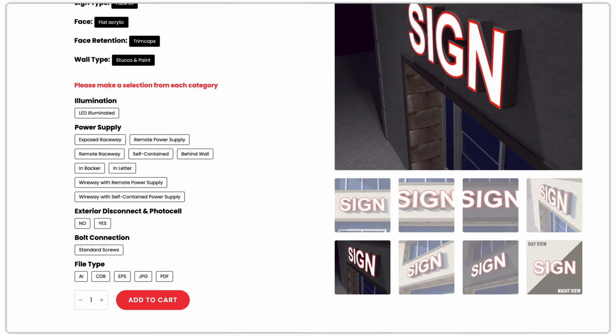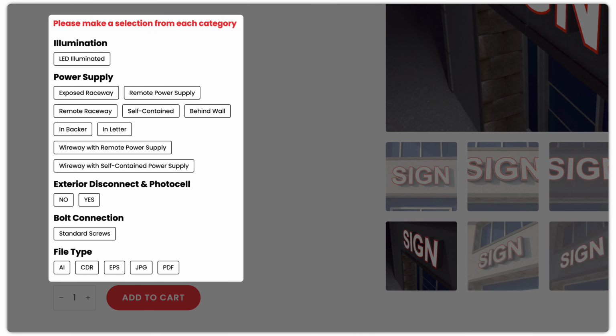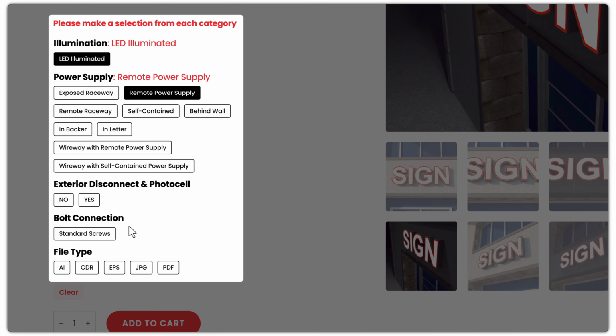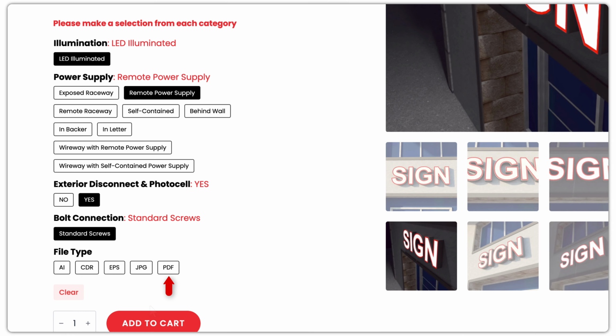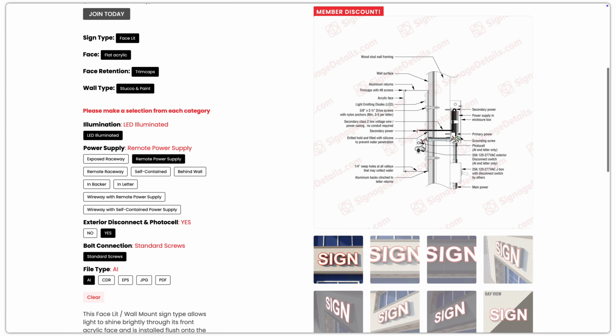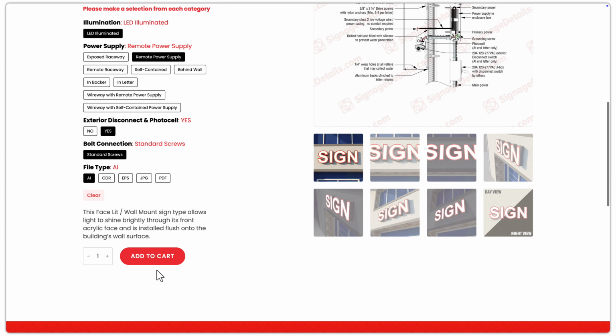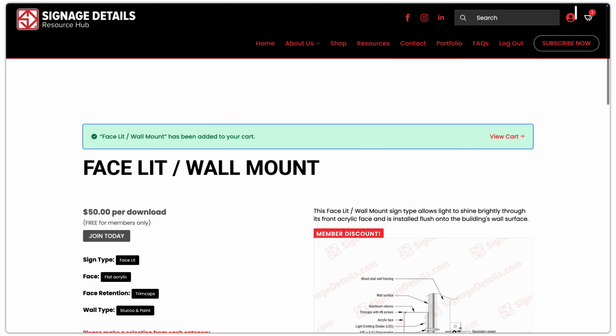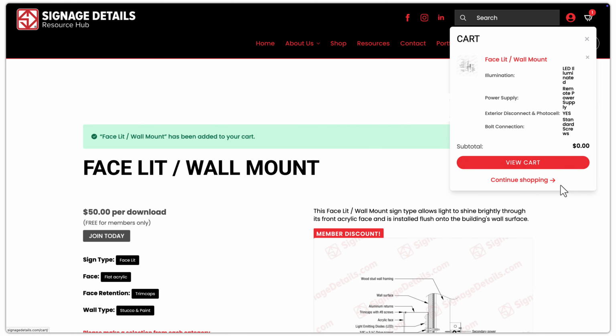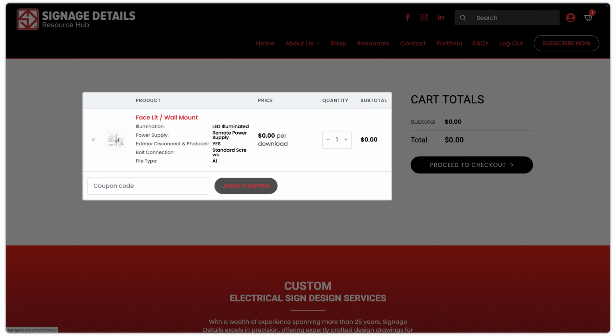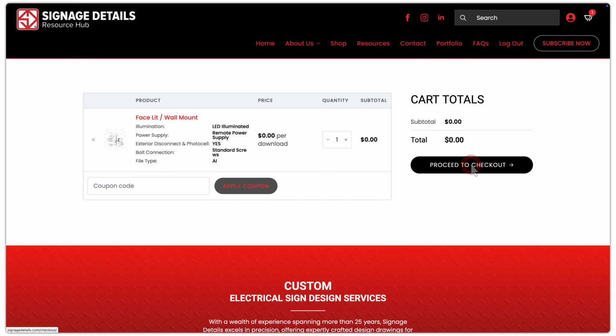Here you need to make a selection from each category below, starting with illumination, power supply, exterior disconnect and photocell, and bolt connection. Then finally, select your desired file type. All files are available in AI, CDR, EPS, JPG and PDF. Now add the final selection to your cart. Then click the cart on the top right corner. Select View Cart. Confirm your added product and proceed to checkout.